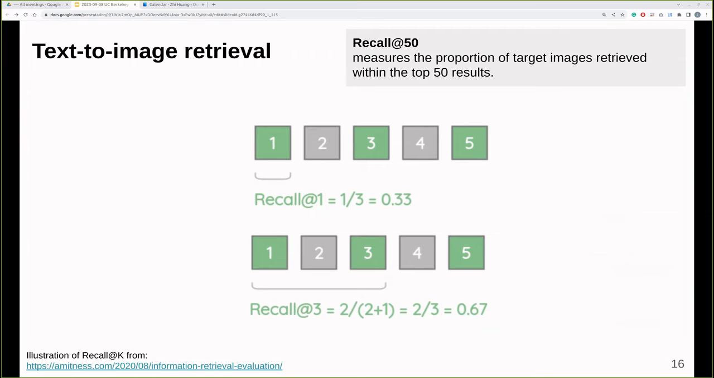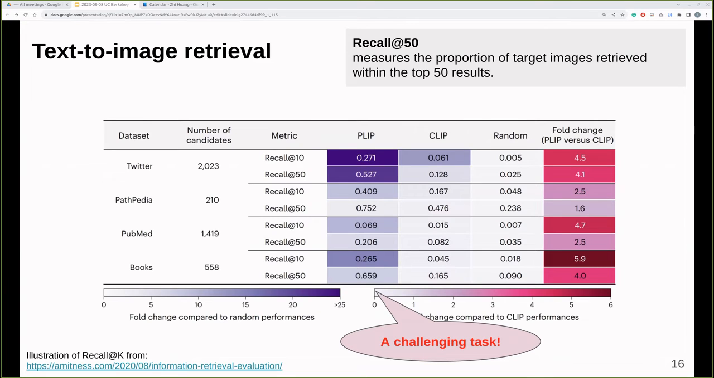This task can be very challenging because one sentence can potentially map to many images, and many images look the same. For example, if you just search for a breast tumor image, then all the images with breast tumor may appear, and that may not be the one you are really looking for. That is a really challenging task. But nevertheless, we still observe a huge improvement compared to the CLIP model and even the random performance, with an average improvement of around 4-fold over CLIP and about 15-fold compared to random retrieval.